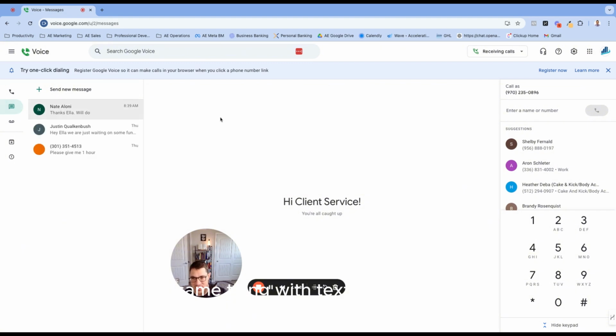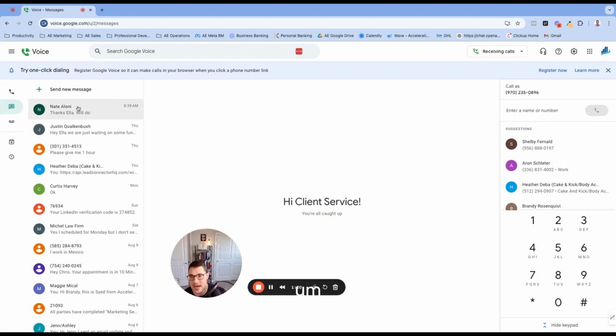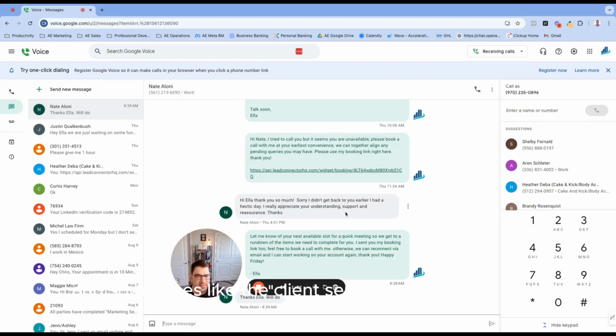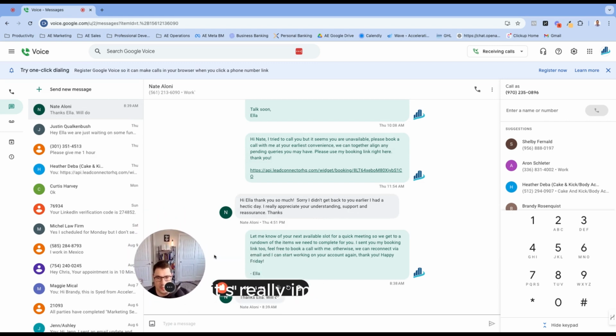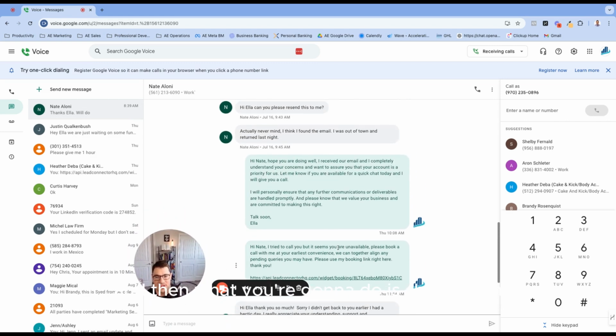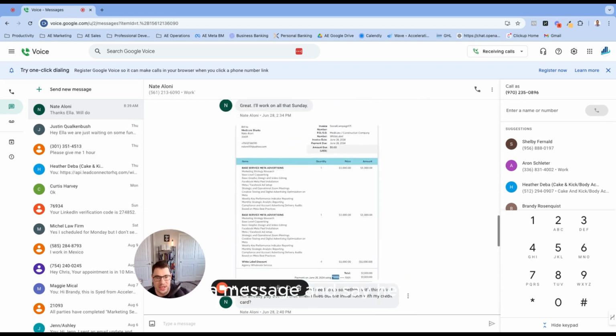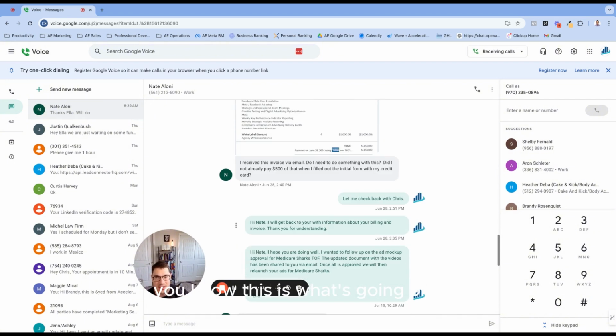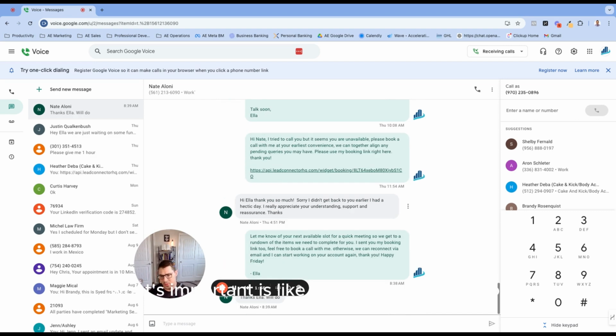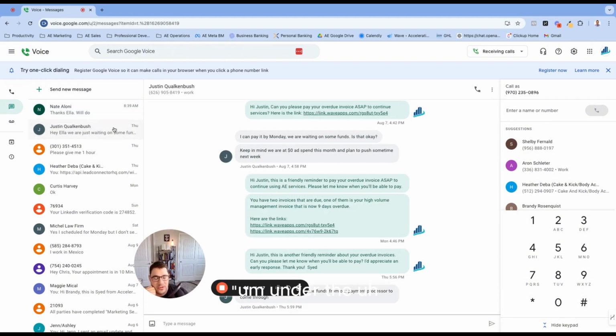Same thing with text messages. You'll see text messages come through, and sometimes the client sends a message that's really important. Then what you're going to do is shoot them a message and say, hey, this is what's going on. So what's important is, if there is a question or something you need to convey to another CSR, go ahead and screenshot it, and then drop it in the client task under the comments section.